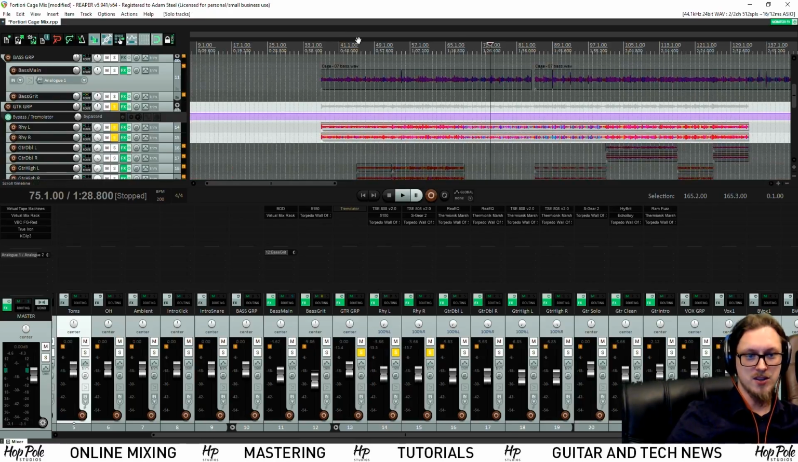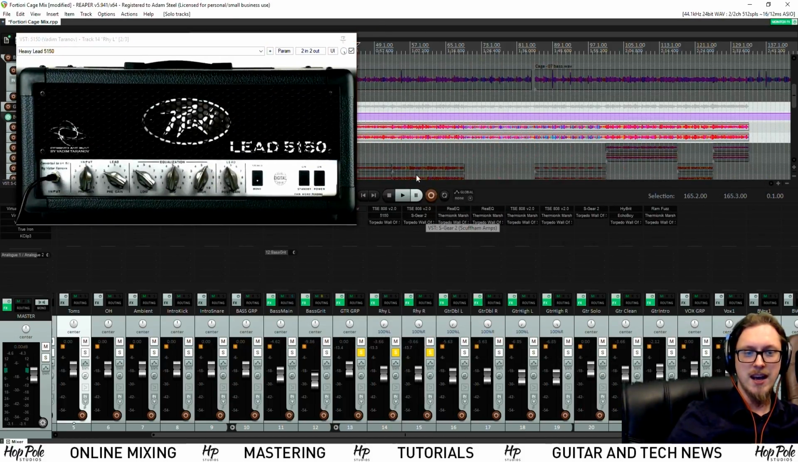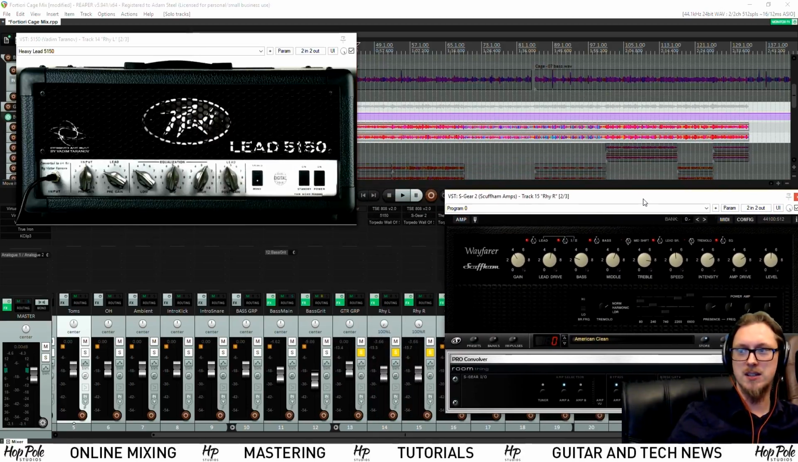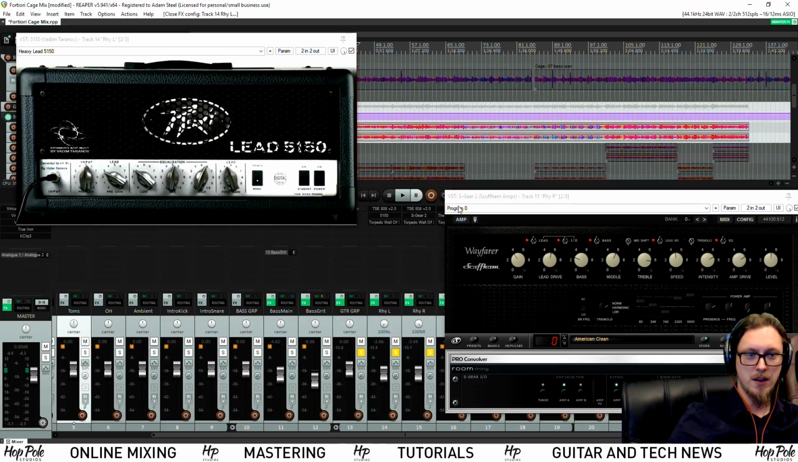So the rhythm guitars, I was really struggling to find a sound, and I ended up with a 5150 on one side and S-Gear on the other side, and an 808 from TSE Audio before each one. So that sounds like this.